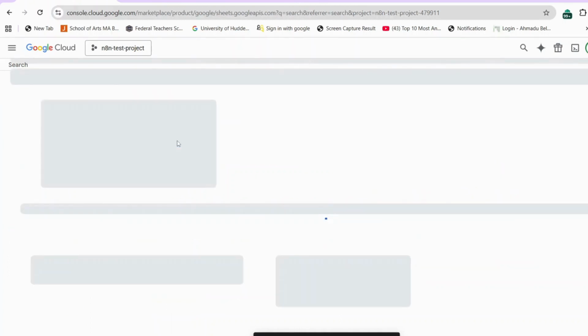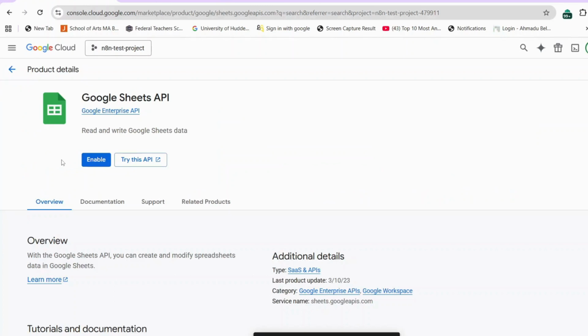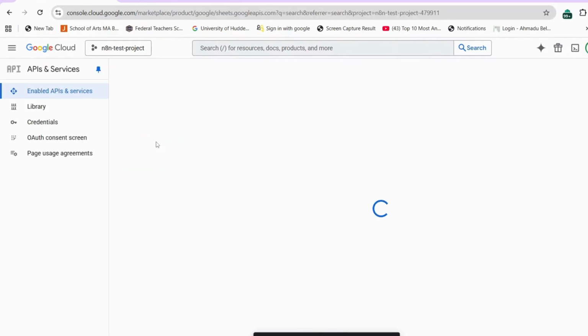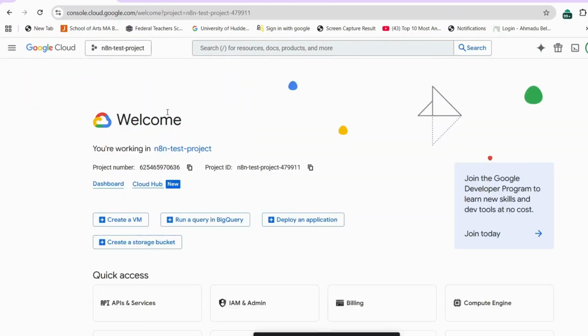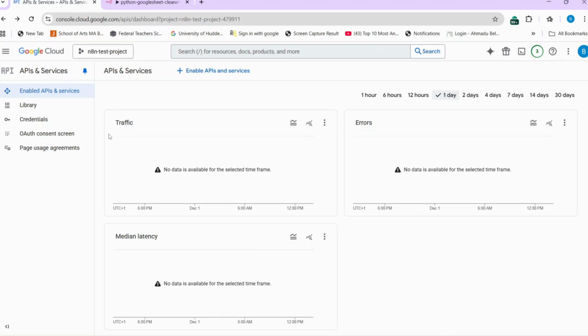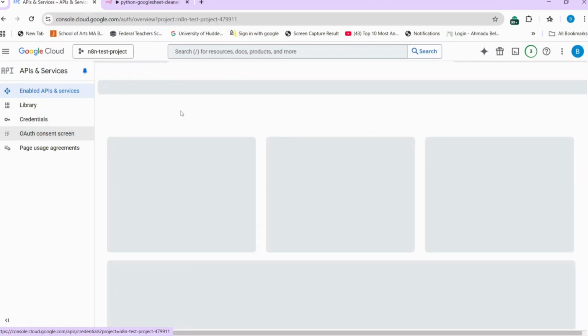So open that as well. I will also enable it so that we can make use of it as well. So let that load. So after doing this, we also still need to set some specific APIs as well. We'll click on the OAuth consent screen here. So let that load.